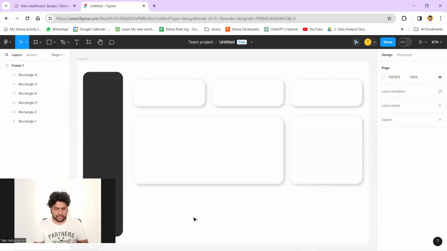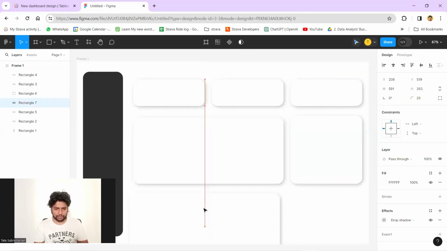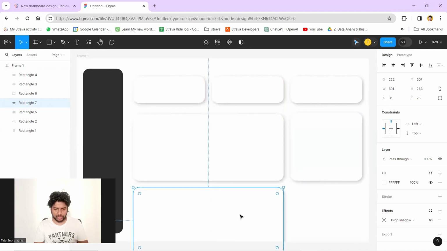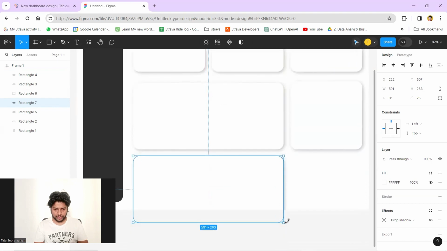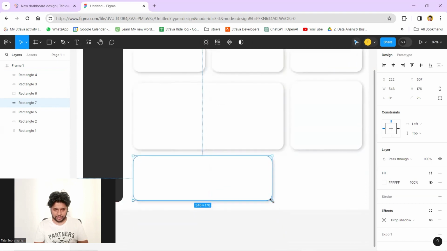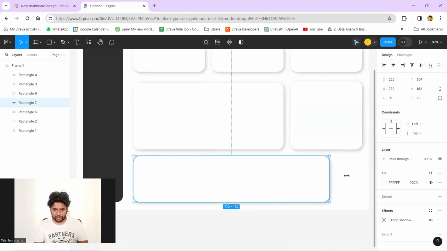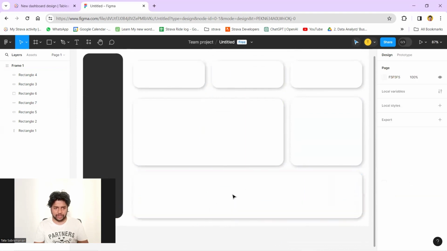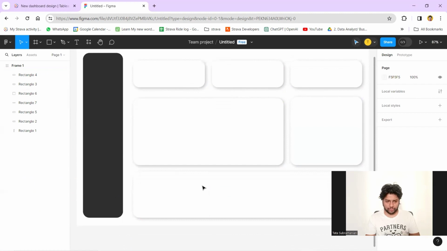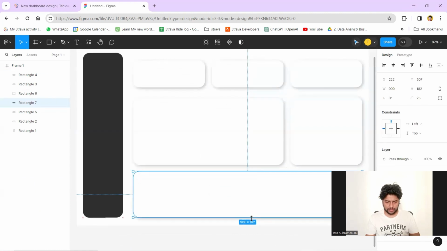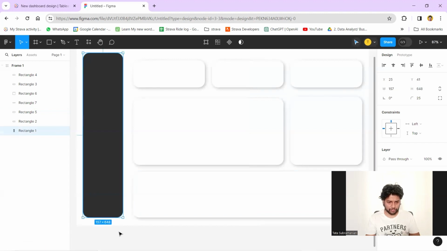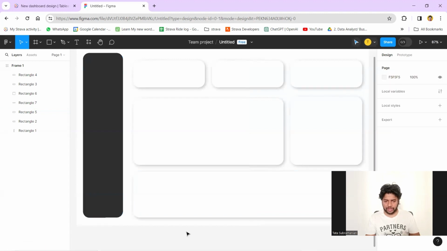And finally, I'm going to just place the last chart at the bottom. The last chart looks like this. Again, we are going to maintain the consistency. And you see, within few minutes, you have created your first dashboard layout with ease. You don't even have to do a lot of effort, and you have created.